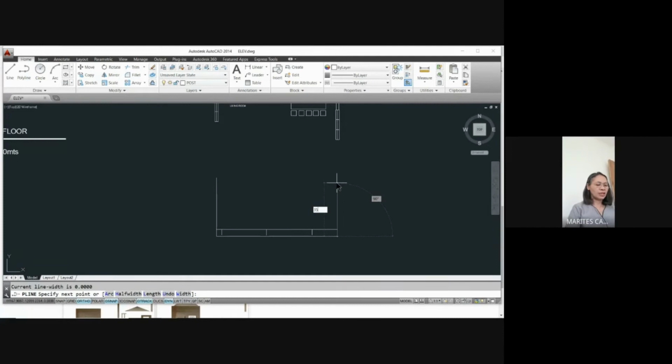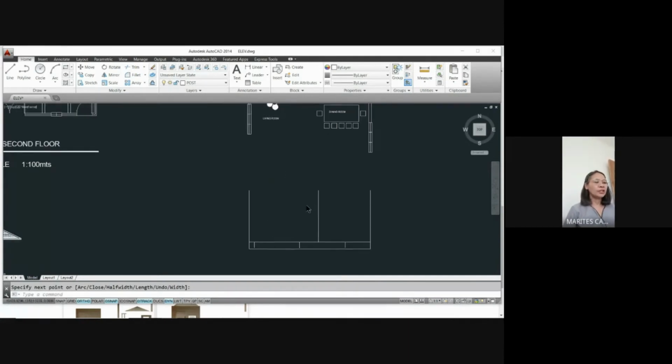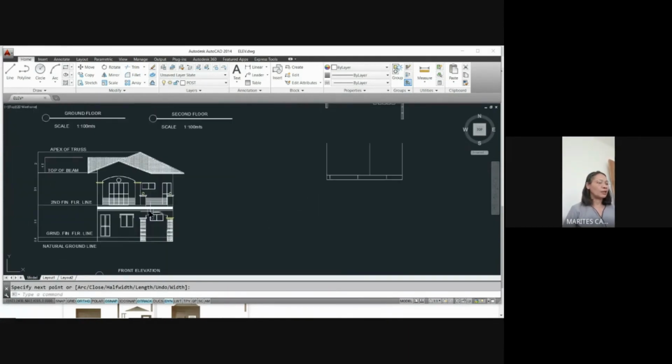That is 3,500. So saan nanggaling ang 3,500? 3,100 na height ng wall plus yung slab natin na 400. Okay, then also here, ito yung partition wall natin. Height is 3,100, enter key. Then after that, we will draw the doors and windows.